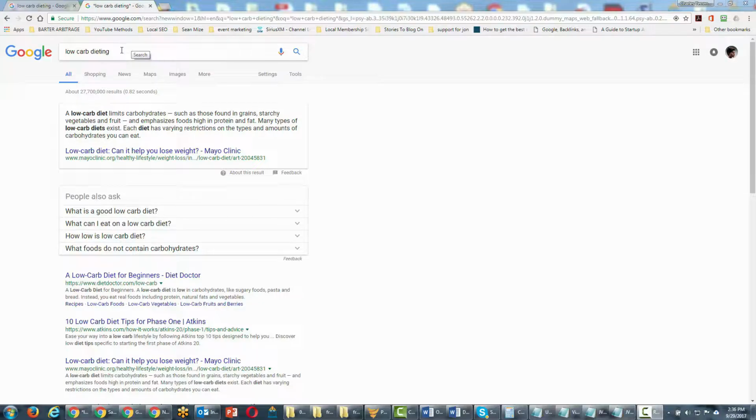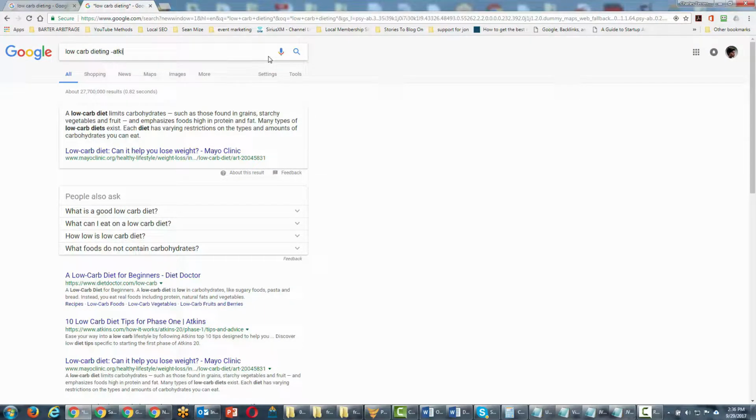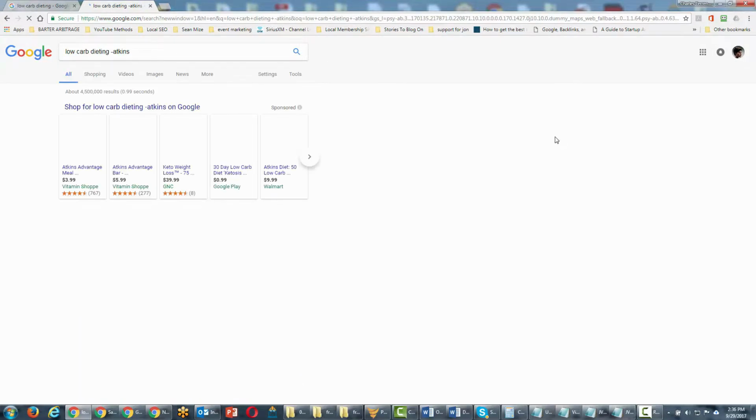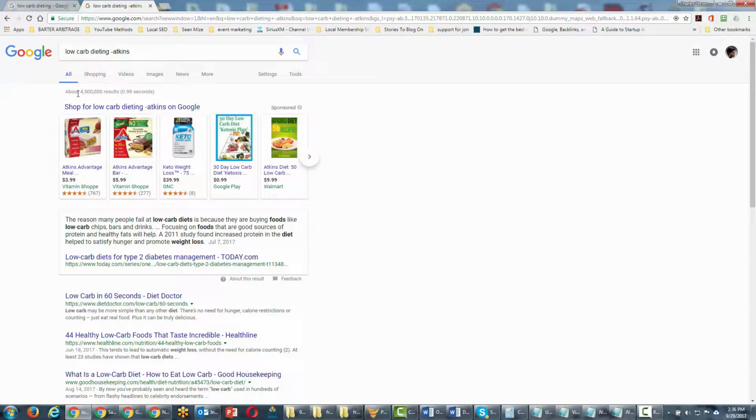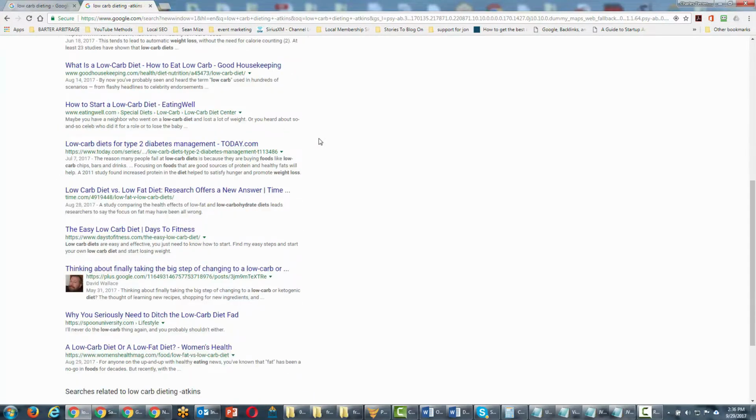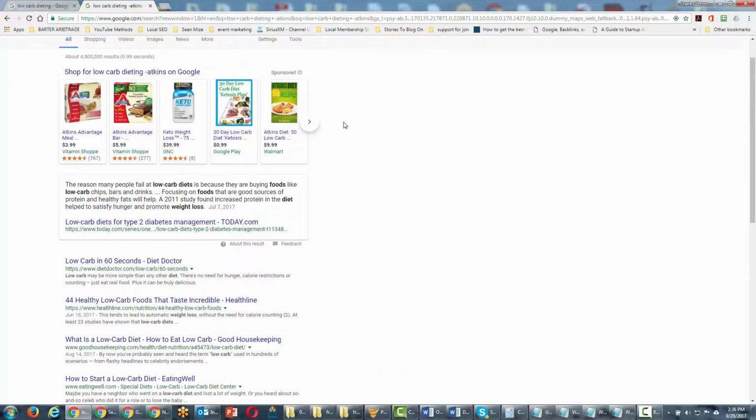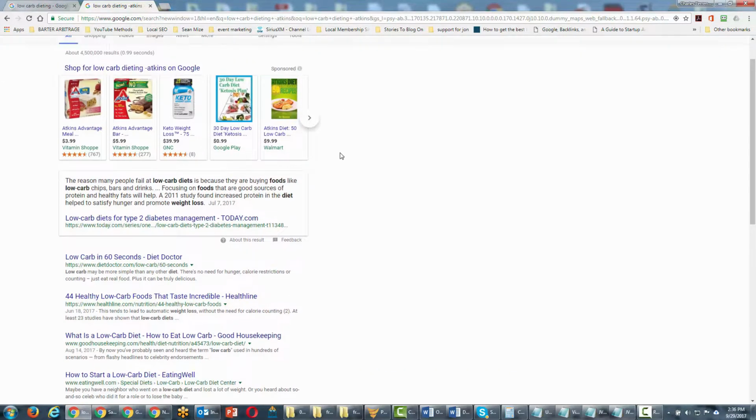In this particular case, we're going to go with the term low carb dieting, but we're going to use the minus sign, and then we're going to put in another term. Then we're going to hit enter. What you'll find is that you have some advertisements, but once you go past the advertisements, you're going to get to the set of results, and those results will not have the term that we placed behind the minus. So this is a good way of getting another view without certain terms at a glance.